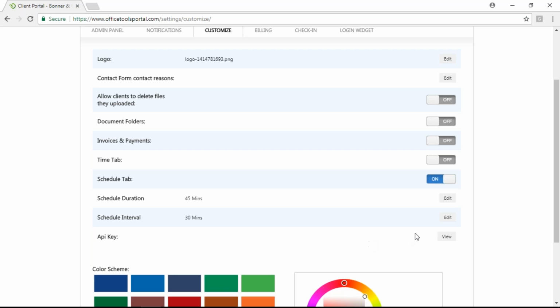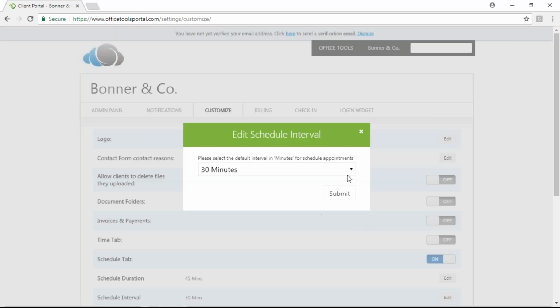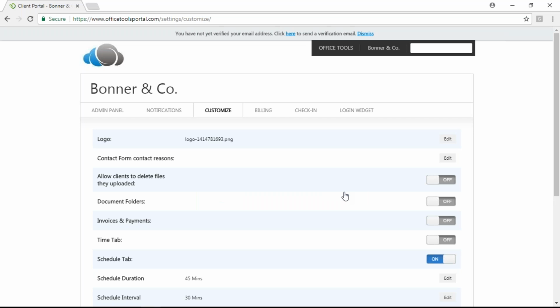Just like the scheduled duration here, if you click edit and drop this down, you have basically 15-minute, 30-minute, and 60-minute increments to choose from. Now, this does not affect you or your calendar inside of Office Tools. This is only the calendar that your client will see when they log in on the portal.